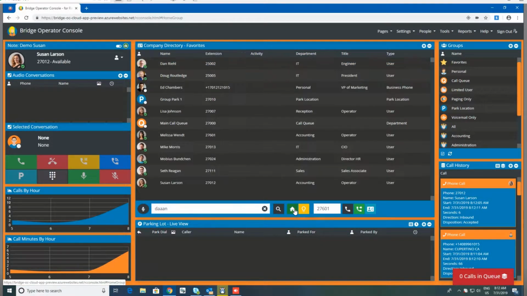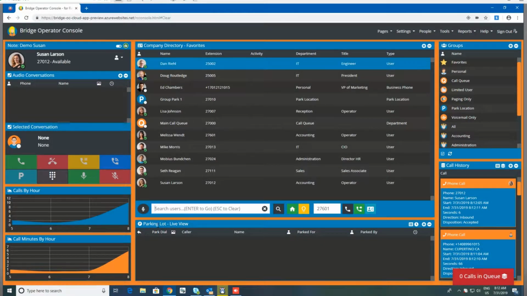Clicking the green home button will return you to your standard view of the company directory. Quick dialing is located to the right of the search bar.